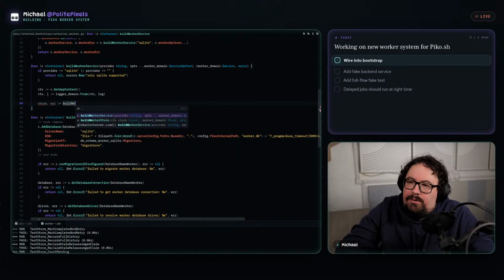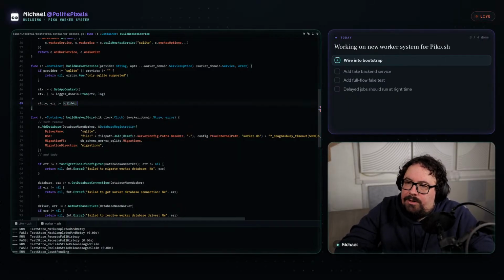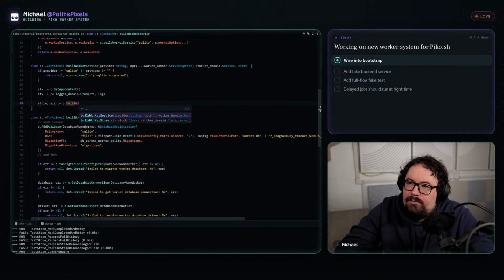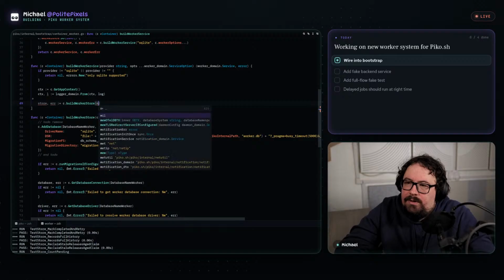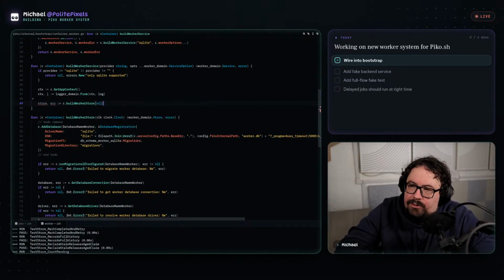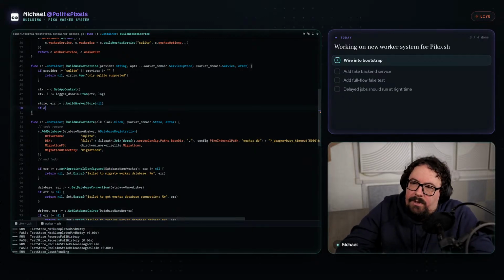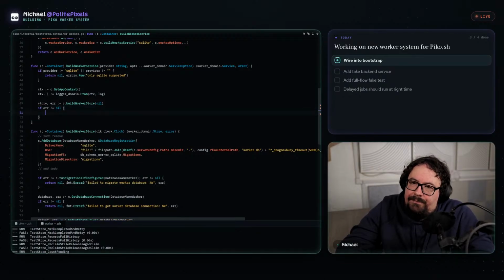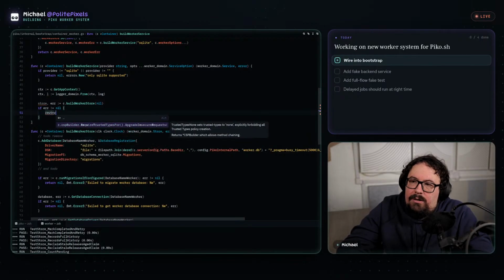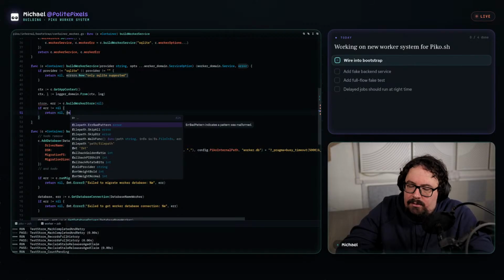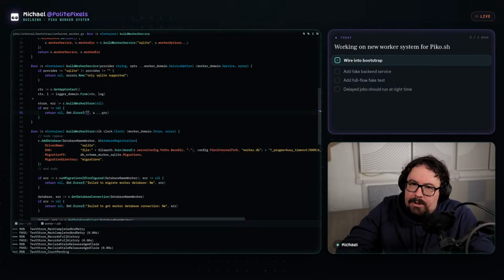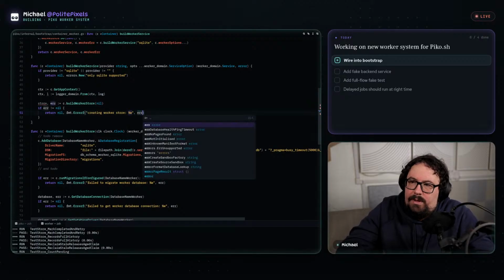Because we can say build worker store. Sorry, what? I just created my thing. Oh, yeah. Let's just give it a nil clock for now because that is valid and then it'll default to a real clock, but I do have to be handling that. If error does not equal nil, return nil, format error f, creating worker store, error.